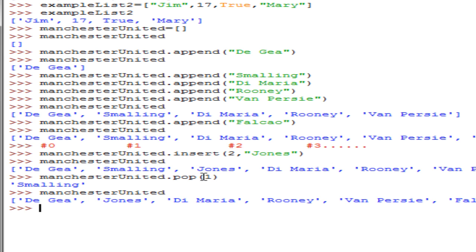Very useful. And again, if I wanted to pop out Di Maria, I would now have to go position 0, 1, 2. Pop out 3 would remove Rooney, pop out 4 would remove Van Persie. So again, this idea that the indexes start from 0. 0 is the first index for the list.